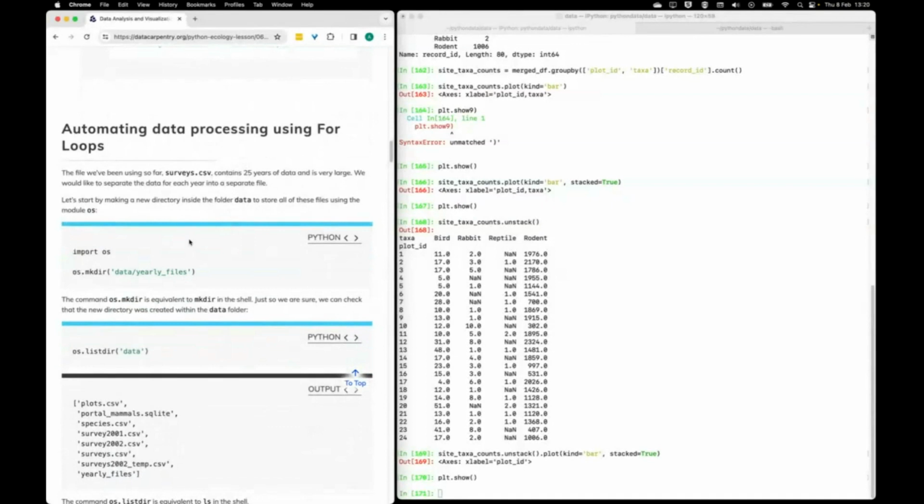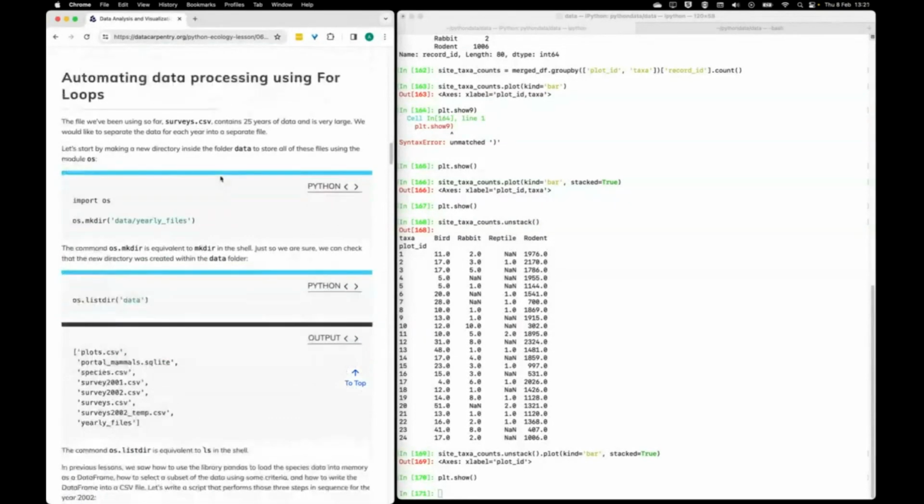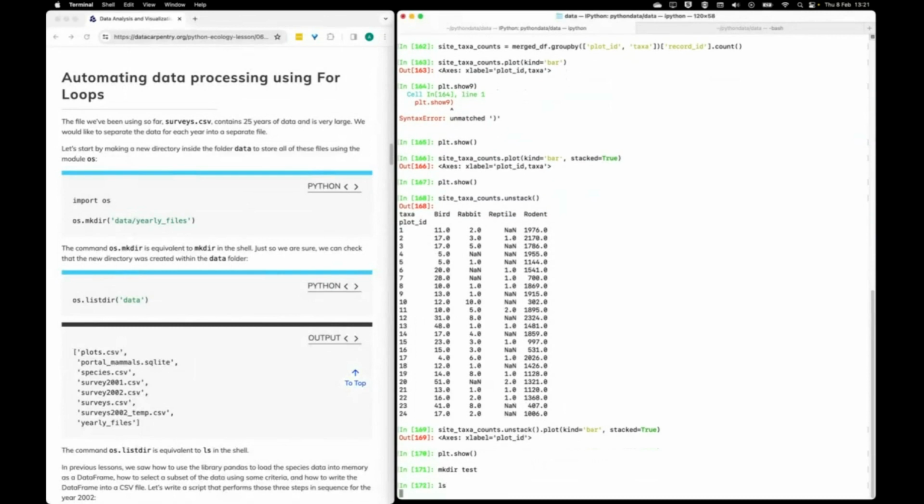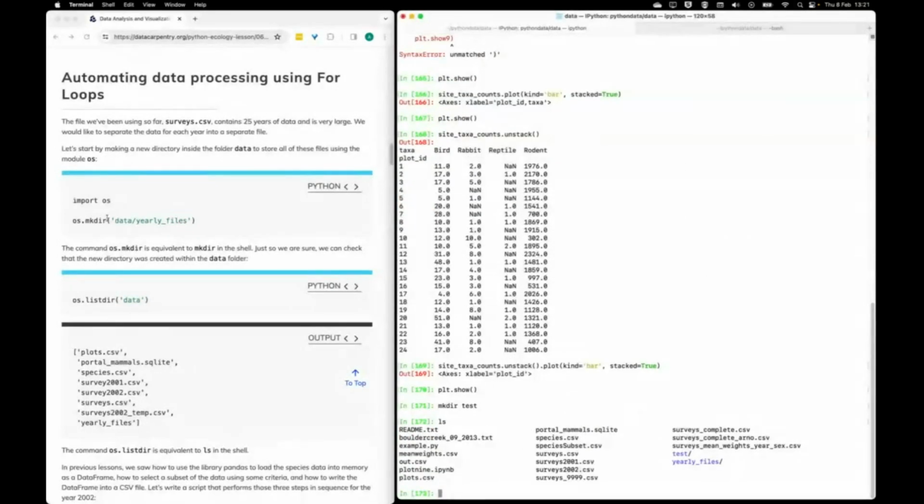So when it comes to automating data processing, I mentioned already that when we are writing scripts to, for example, create files or check for the presence of files, we shouldn't use these IPython magic commands that are like shell commands, like simply typing ls, simply typing pwd, simply typing mkdir, which you can do. You can type mkdir within IPython, and it will work. That creates a directory called test.